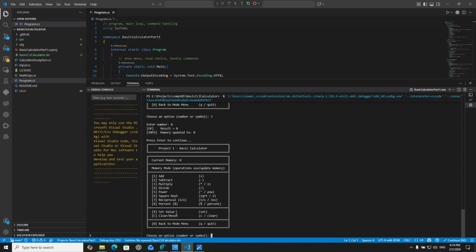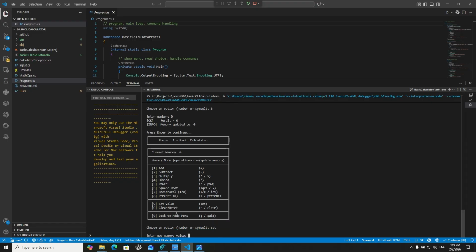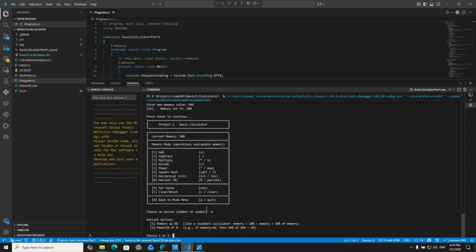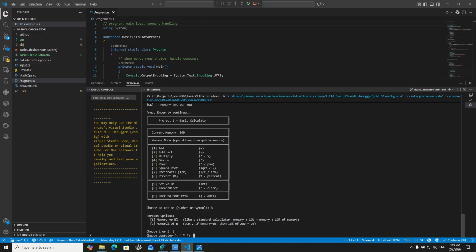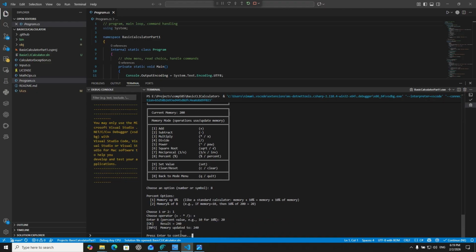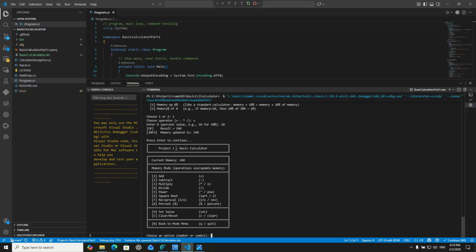I can set a number by saying set or 9, and then set like 200. The memory is set to 200, and then I can choose 8 for percentage, or just write percent. So I want to do percentage operations, and then it brings options for me: memory up B percent, or memory percent of B. So let's do number 1, and then choose an operation. I want to add, so I write add, and then I want to do 20. I want to add 20%, so it adds to 240, right? And it updates the memory to 240.